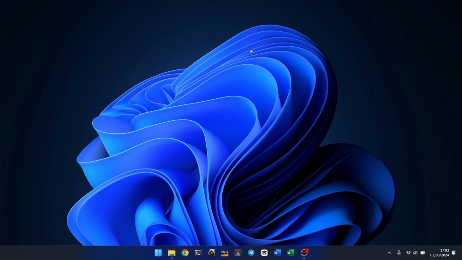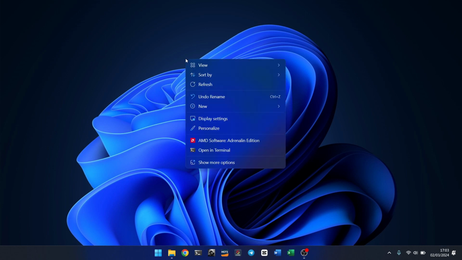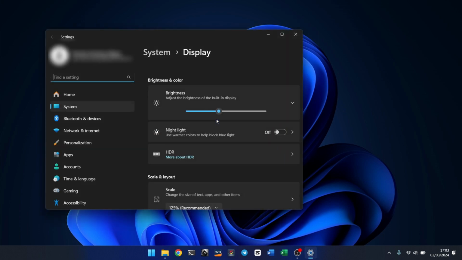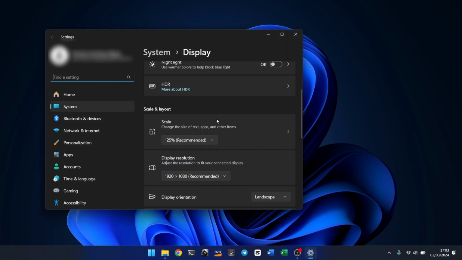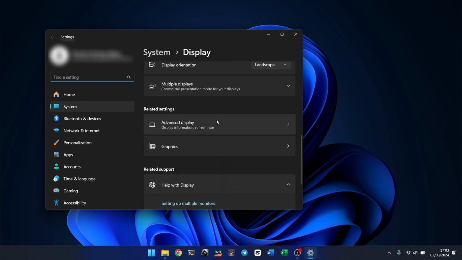In this video, I will show you how to find out your display information. On the desktop, right-click on the empty space, then select Display Settings. When the window appears, scroll down for Advanced Display. This setting contains the display information and refresh rate of your monitor.